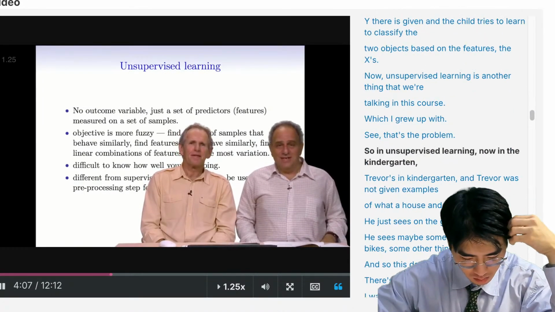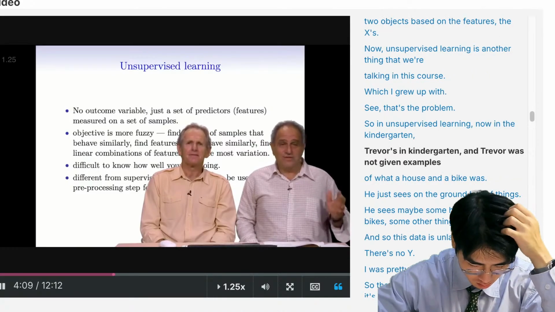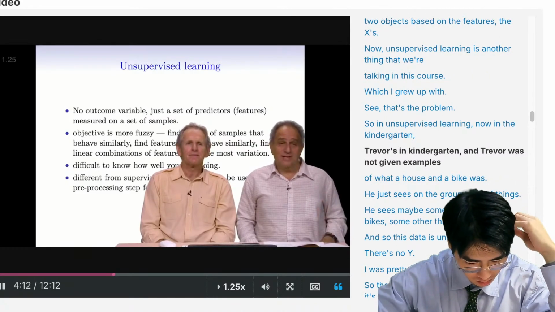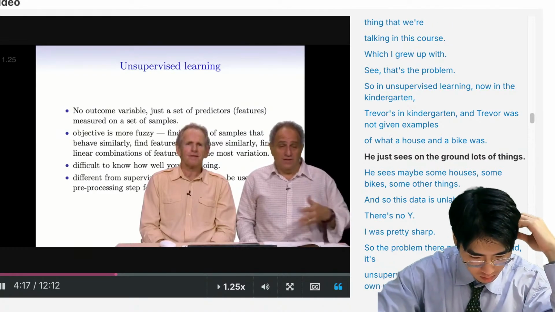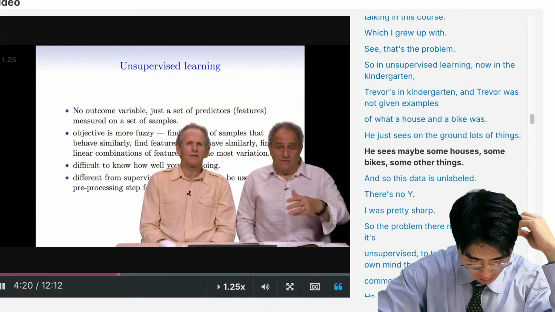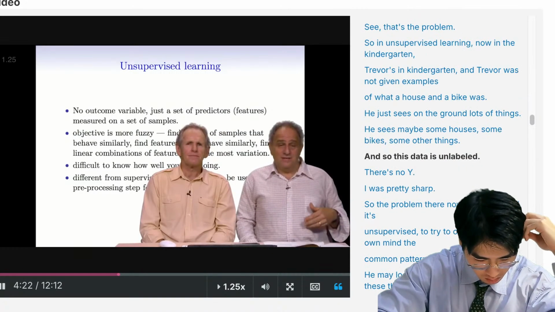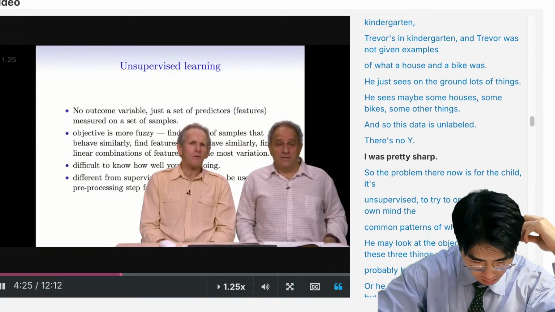So in unsupervised learning, now in the kindergarten, Trevor was not given examples of what a house and a bike were. He just sees on the ground lots of things: maybe some houses, some bikes, some other things. So this data is unlabeled. There's no Y.